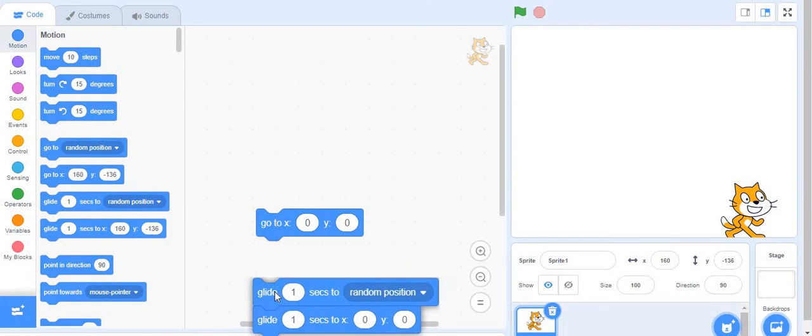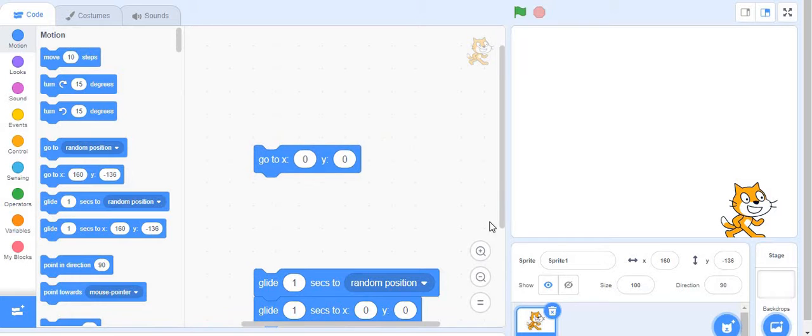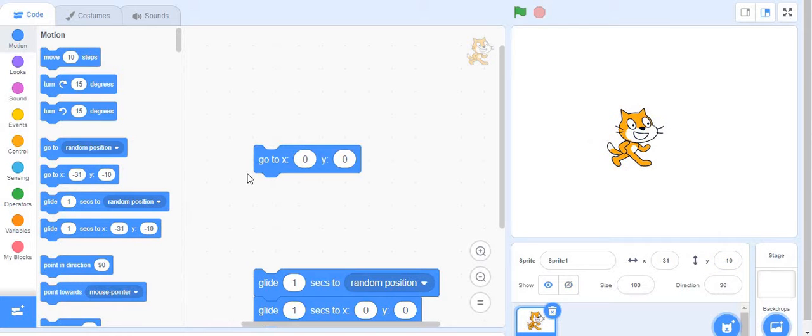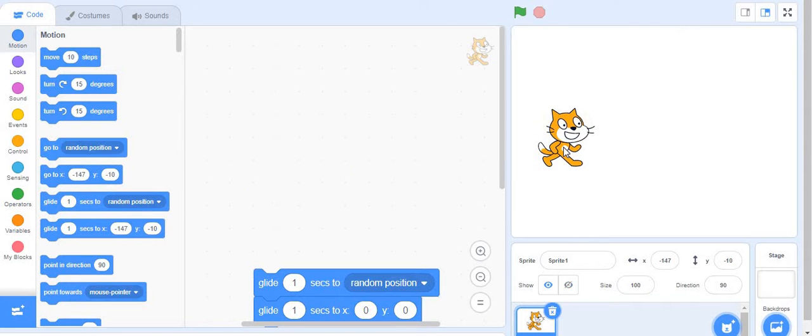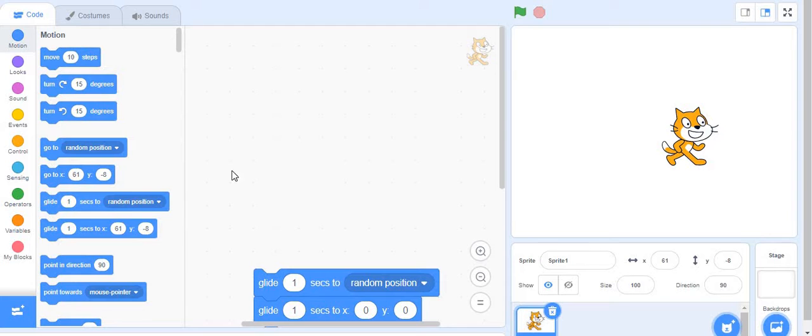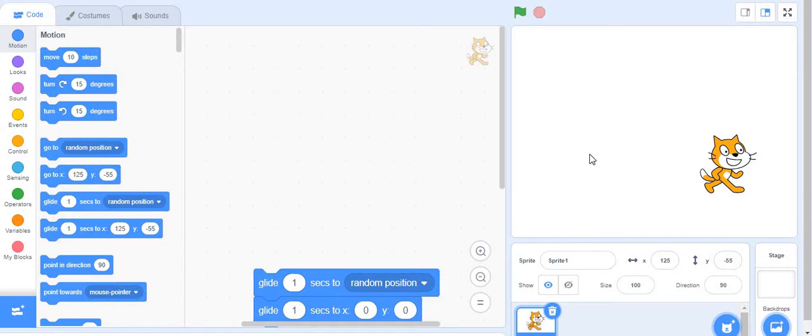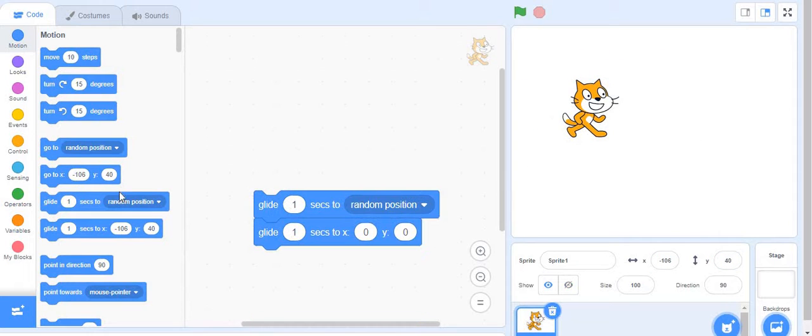And then next we have this go to X block. There is an X value here and a Y value here. What this does is it sets the X value and Y value. So let's say I say 100 and let's say 180. If I click this, then the sprite goes there because it is X 100 and Y 180. And there is one more good thing on Scratch. If you move the sprite somewhere, the block is always updating the sprite's position. If I do it here, 125. So it is always updating the position.